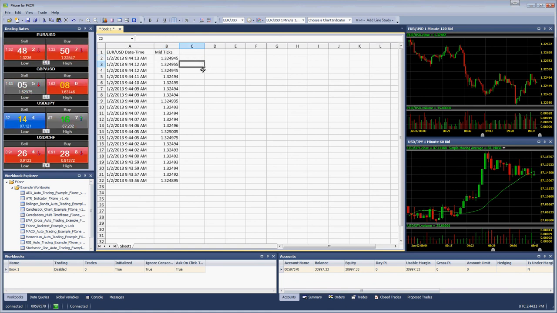So now if we wanted an average of, say, the 20 most recent tick values, we could go equals average, and we'll take the 0th through the 19th if we want a 20 period. And now we have an updating real-time average of the last 20 ticks. Next we'll go ahead and show how we can do that with real-time indicator data as well.